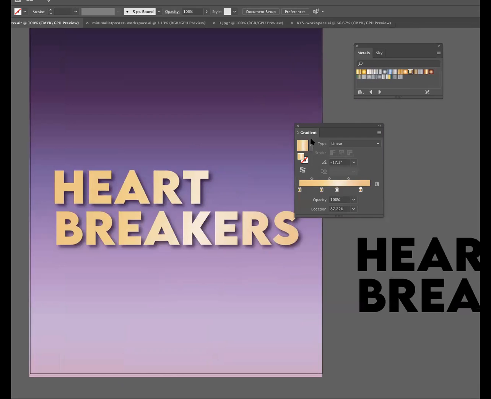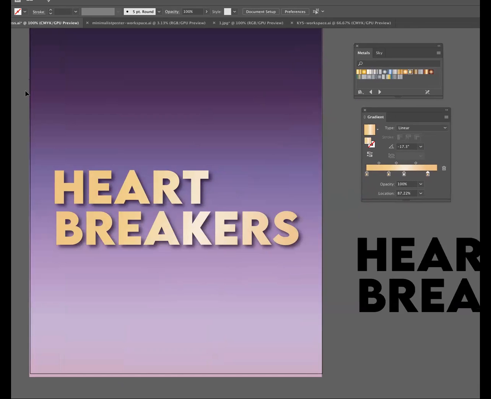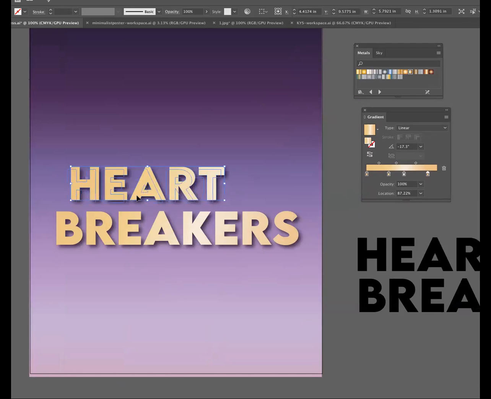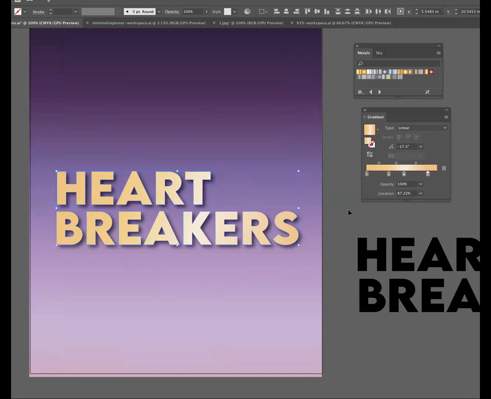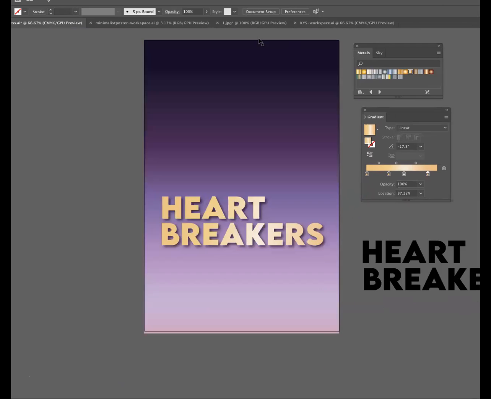So not all text needs drop shadow, but it's a nice thing to add if you want to. And same with the gradient. It just gives it a little bit more depth. It's not so flat.